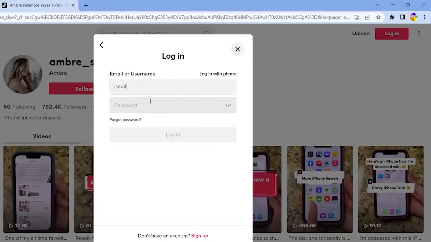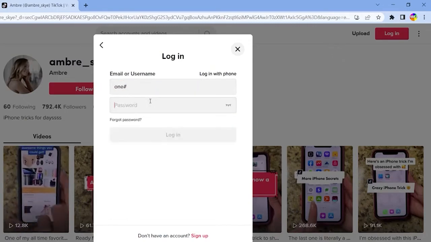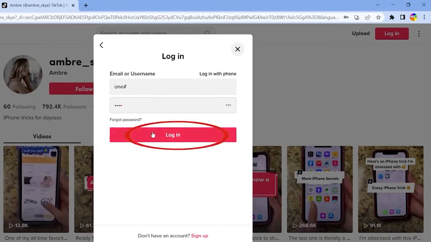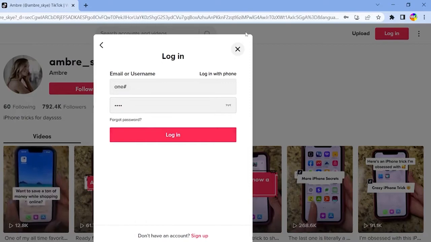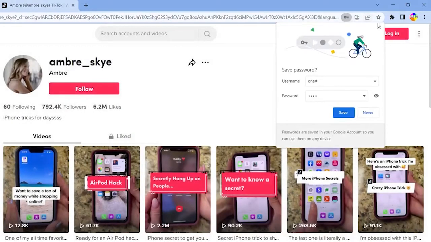Once you do that, you can enter the password of your account over here just like I'm doing and click on login. And if the email and password you entered is correct, you should be able to log in to your TikTok account. And that's one way, and this is for the website version of TikTok.